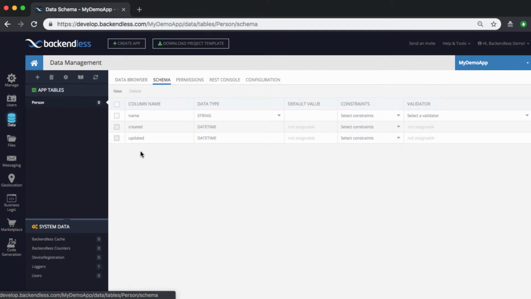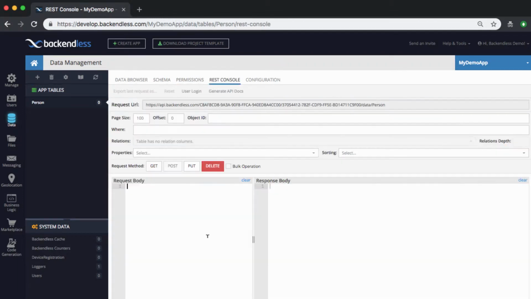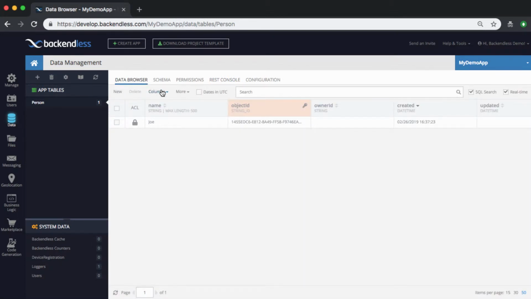It's a person table that consists of the following columns. In fact, there is one user-defined or developer-defined column called name. So in this case, if I were to store new objects in this table, let's just create one right now. And let's say the name is going to be Joe. So now we have this object in here and Joe is there.